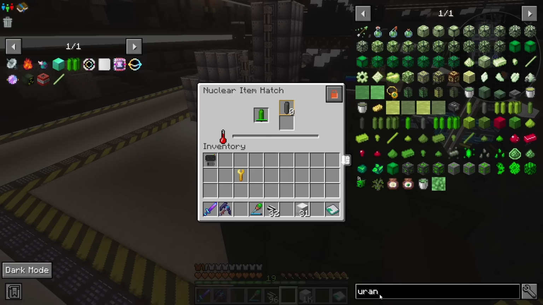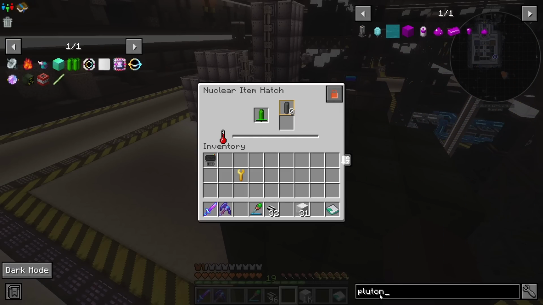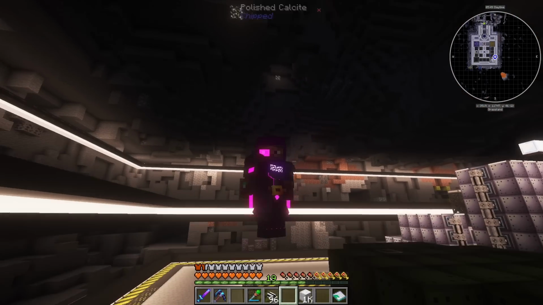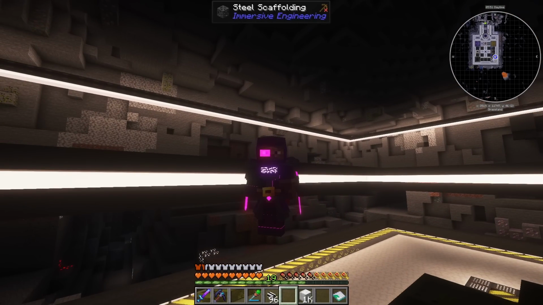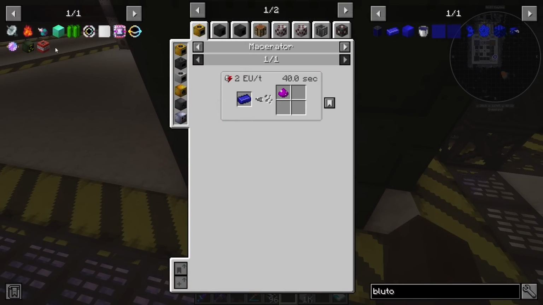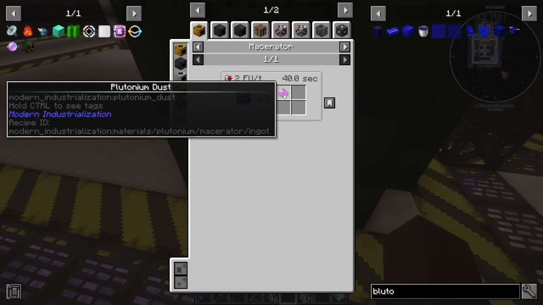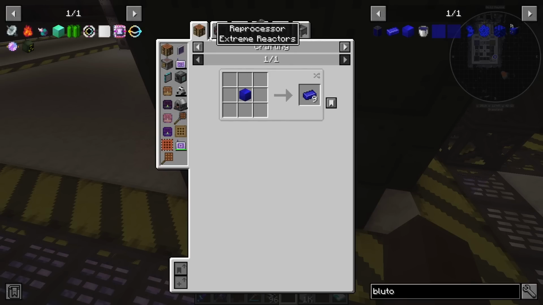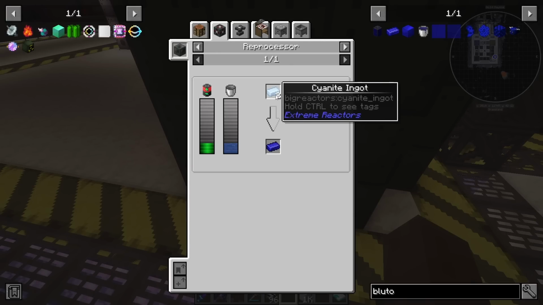There has to be a plutonium B. There's no way. Oh. Oh, there isn't. Well, I don't feel like waiting so much. Oh, but there is this recipe that takes plutonium ingots and turns them into plutonium dust. And plutonium is honestly not that hard to get by.